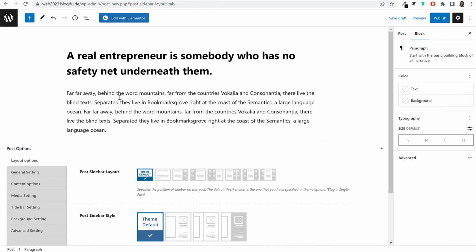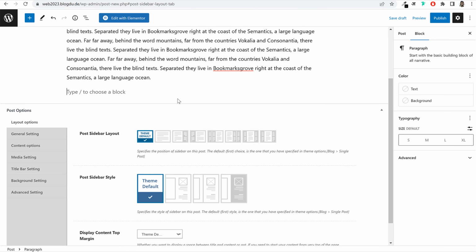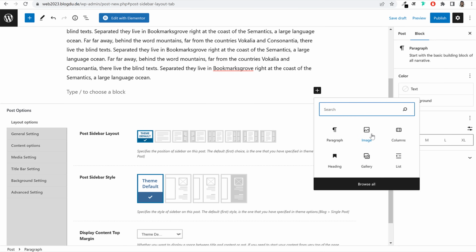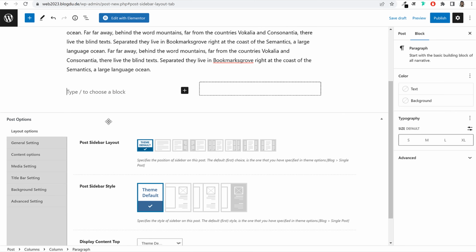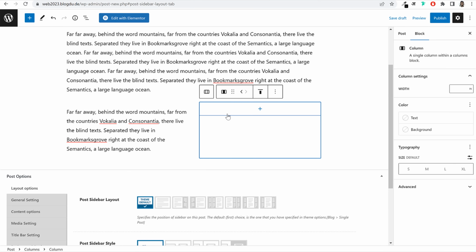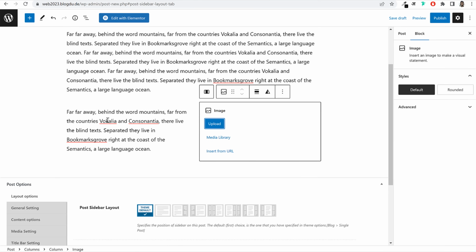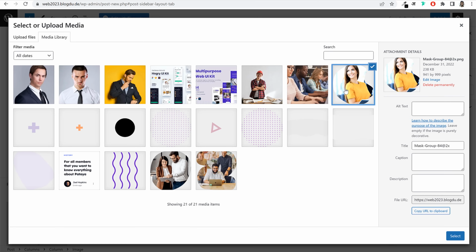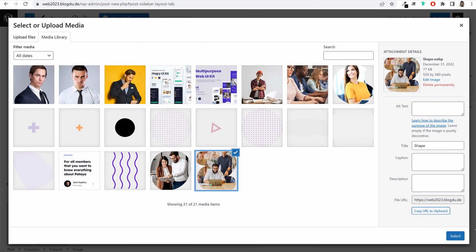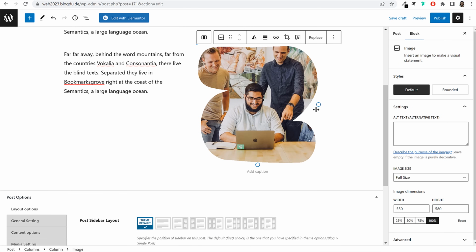All right, if you want to add 2 columns or multiple columns, you can click on this plus button and select columns. We'll select this paragraph. Maybe at the right hand side I want to add an image: left hand side paragraph, right hand side image. So media library, and let's select maybe this image. Click on select. You can increase or decrease the size of this image as well.